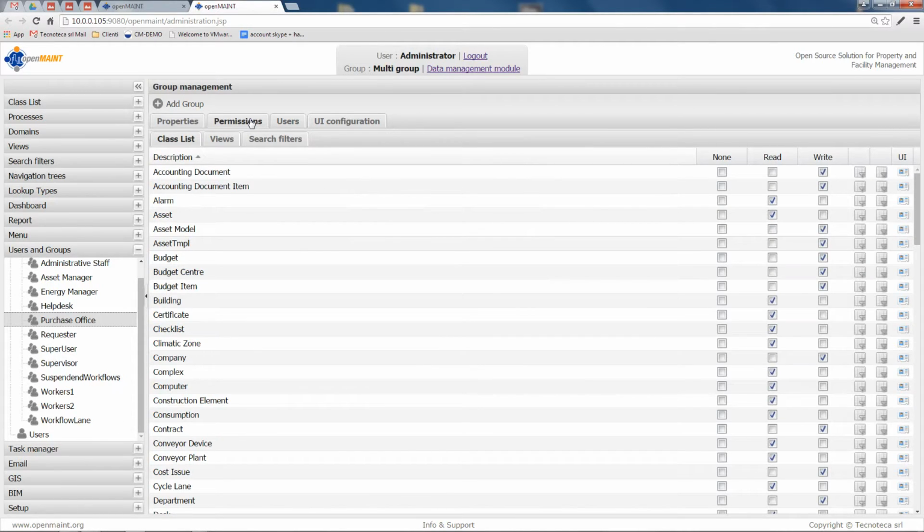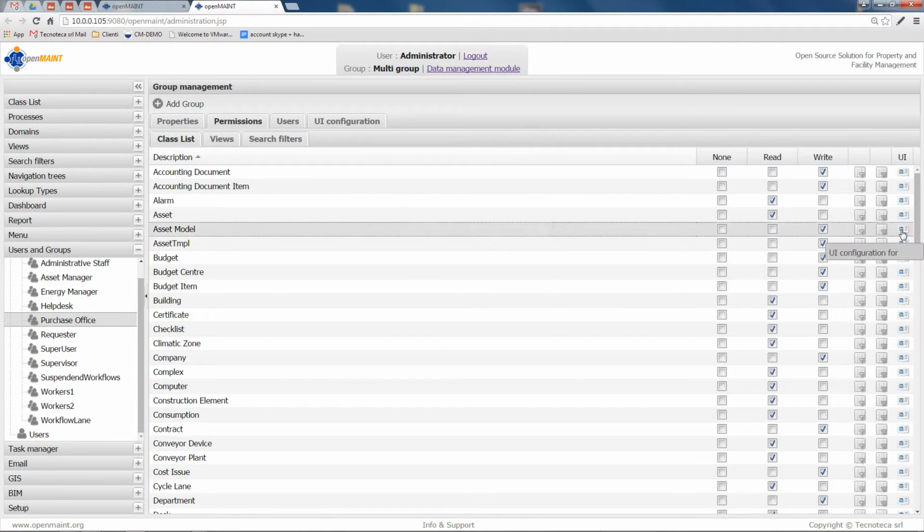First of all, you can decide which classes a role can edit, which classes he can only read, and which ones are completely hidden to him. Moreover, you can disable the button for adding, removing, editing, and creating new records for each class.